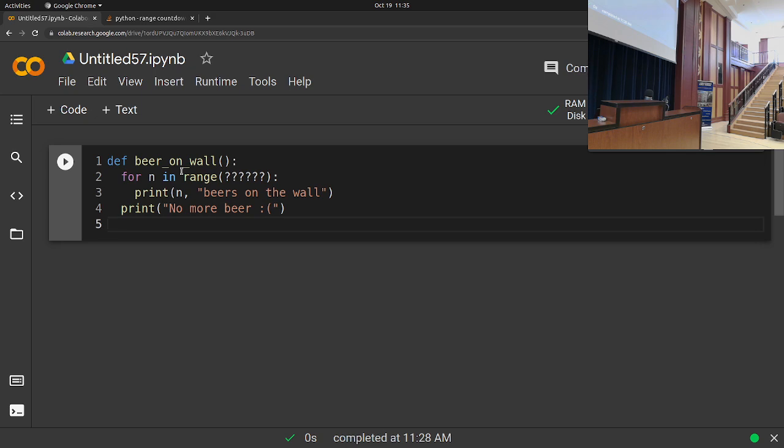All right, here's what I have. Raise your hand if at the very least you're like, okay, I know I would need something like that, but the trick is, how do I count down? Right? That's the trick. Because we've seen range before, but range always just counts up. So raise your hand if that applies to you. Like, yeah, how do you count down with range?